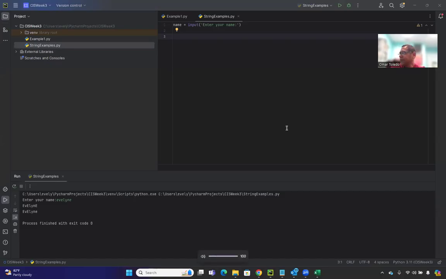Okay, now we're going to continue with string methods. Let's use the same program: input, enter your name. So what happens when you run that and you enter, for example, Evelyn? See the string here. We have 1, 2, 3 E's, right?